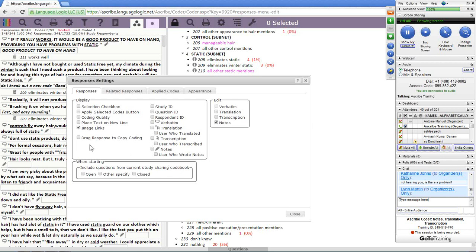For those of you that weren't around for previous sessions, you would want to turn off drag response to copy coding if you're using IE8 or IE9 or IE10 or 11 and using the drag and drop to populate the notes field.